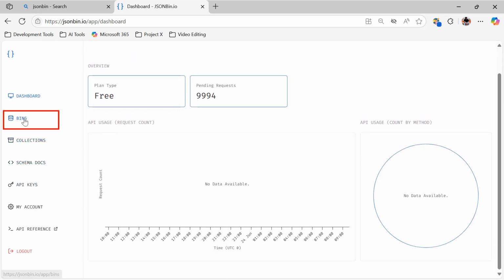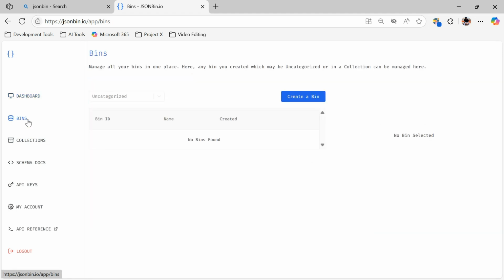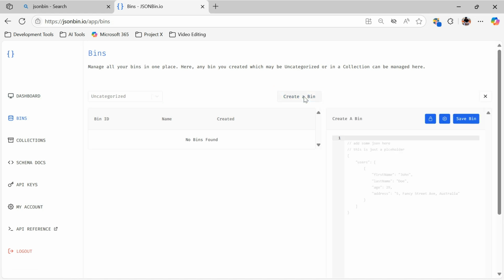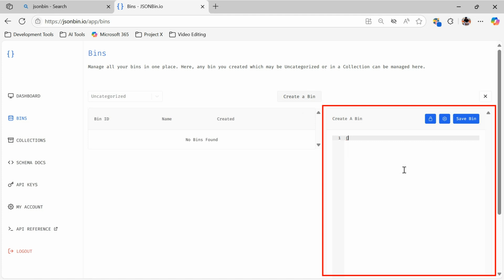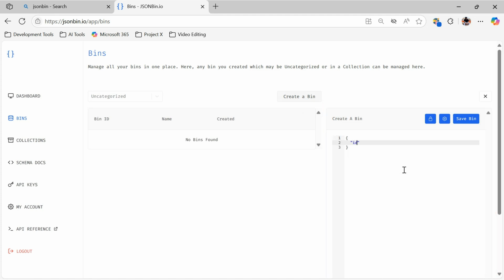Click on the bins. Then click on the Create a Bin button. On the right section, we get a text editor, which takes JSON as input data. So create JSON style data in key value pairs. I'm taking ID, name, and age.